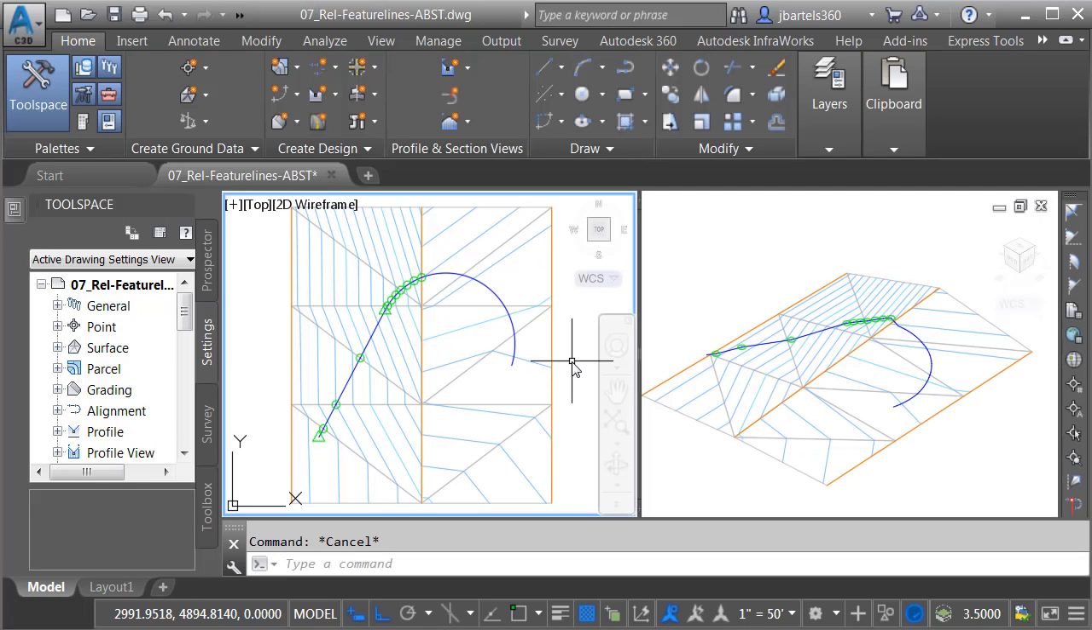Now that we understand how the relative feature line option works, we're ready to try it out using a practical example, and we'll do that in the next session.